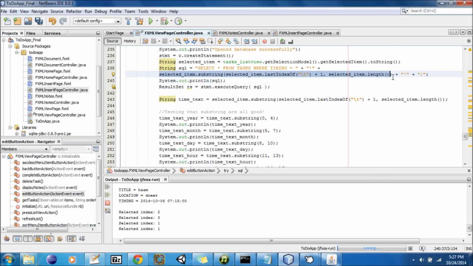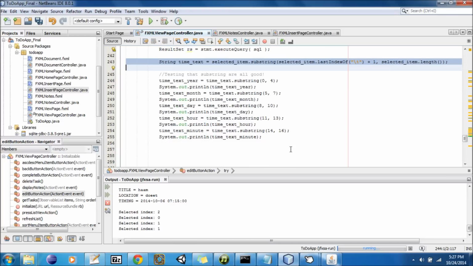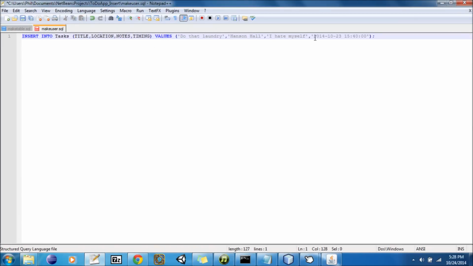Remember how I said 0 to 3? Here, let me just pull this up. 0 to 3 of this substring is going to be the year. And then I know, let's see, 0, 1, 2, 3, 4. So I know index numbers 5 and 6 are the month, and then the day, etc. I have a very specific formatting that I substring on purpose such that I then get the time text of the year, the month, the day, hour, and minute. Okay, so that's all selected.